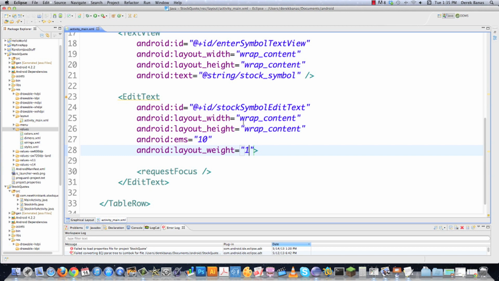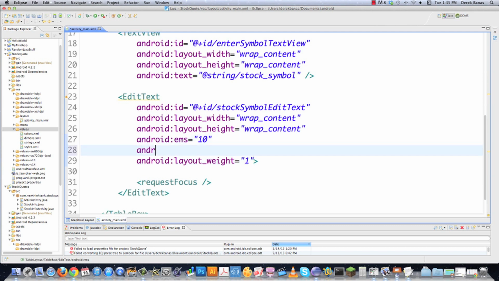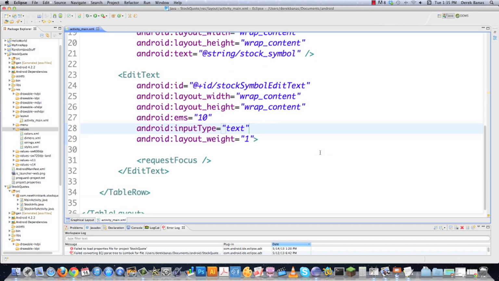If that didn't make any sense, please leave a question in the comment section below, and I'll be happy to elaborate on that. Another thing I'm going to do here is set Android input type equal to text. And there we go. Don't know why that didn't go in there. I probably pulled over the wrong editable text area, but no problem. It's solved now.